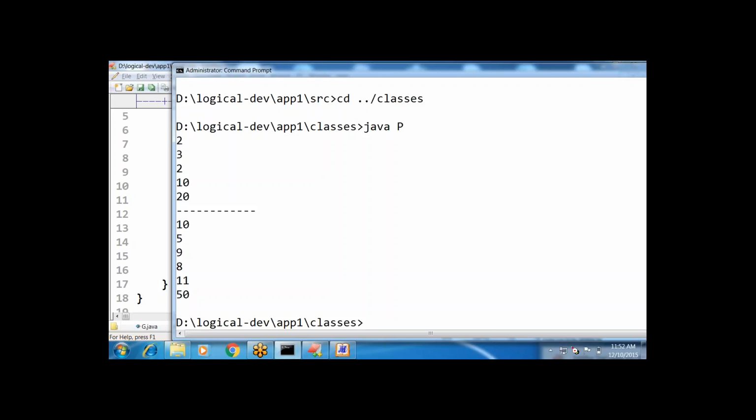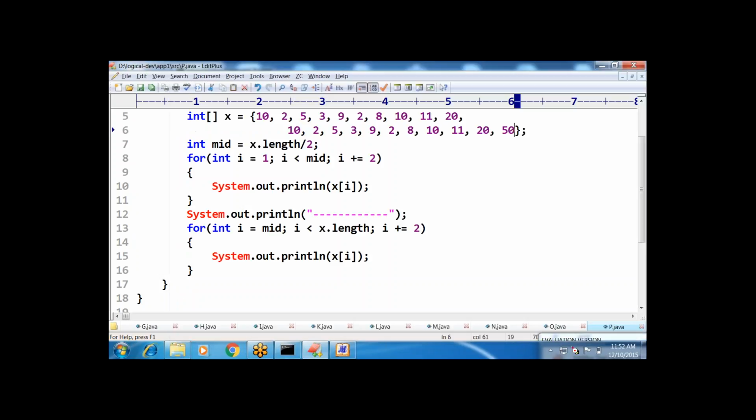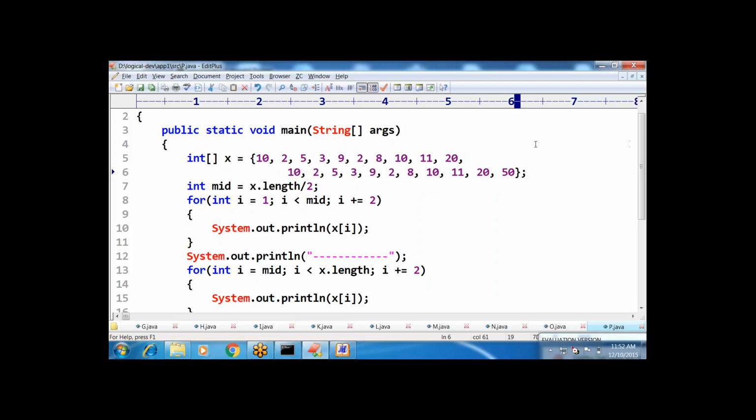Now, I have a requirement of considering first half as totally 11, second half as 10. First half 11, second half 10. Then what we have to do? It's correct or not?